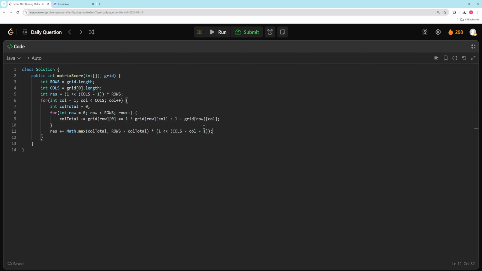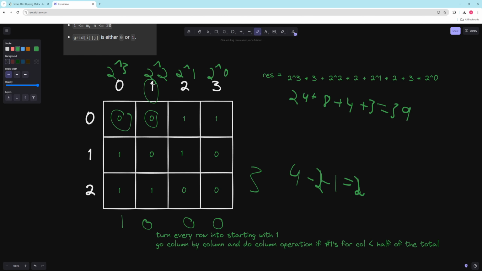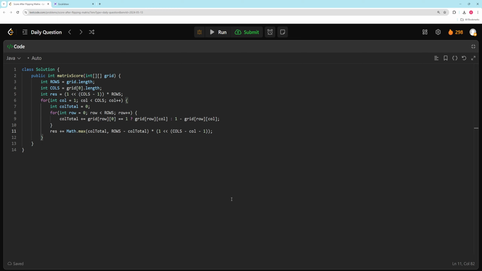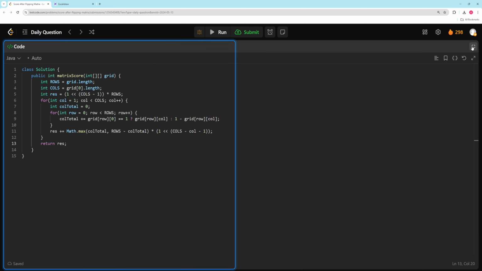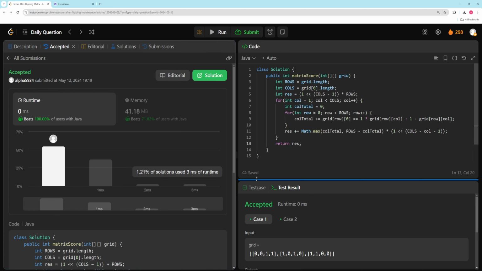If this is confusing, like I said, you can just use a power of 2, just figure out what power of 2 corresponds to your column. That works too. Okay, so we add the total number of ones, our best result, times the power of 2 that it represents to our result, and finally at the end we just need to return the result. And there we go. So pretty good.